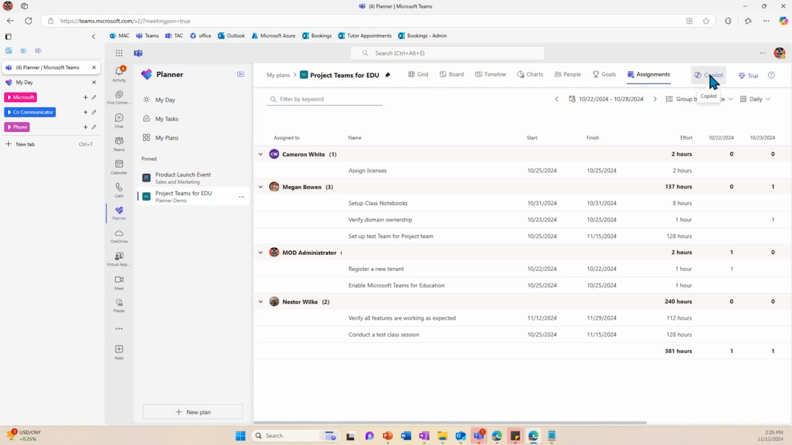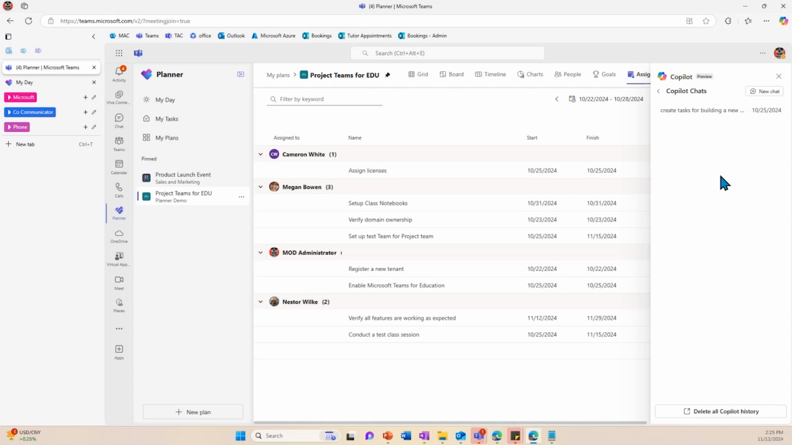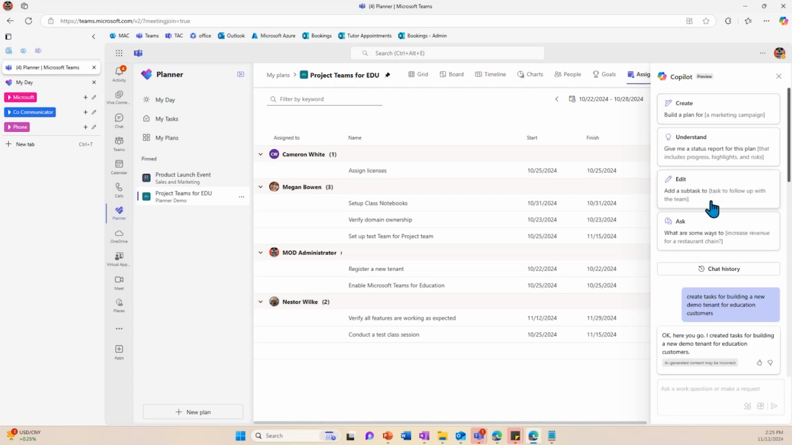And then lastly, you get Copilot. Very exciting. Again, premium functionality. You have to have the P3 or P5 license for this. I'm going to click on my chat history so that we can just see what I've done previously.